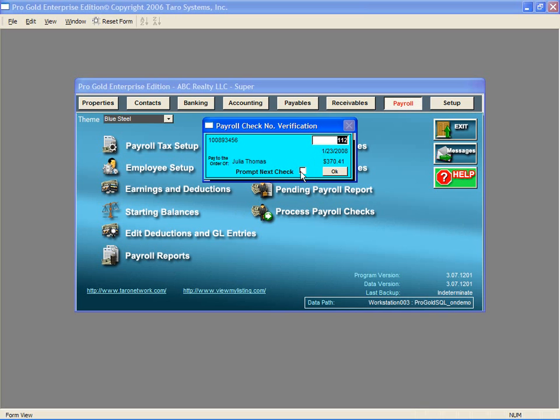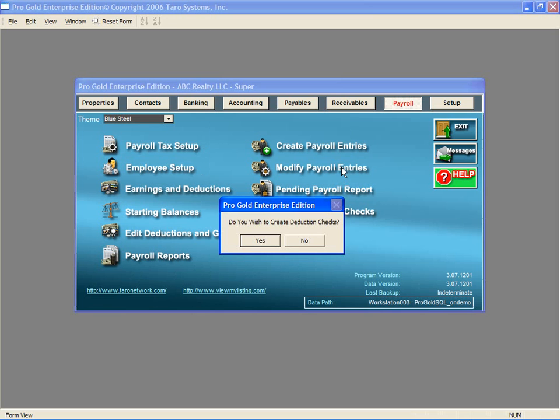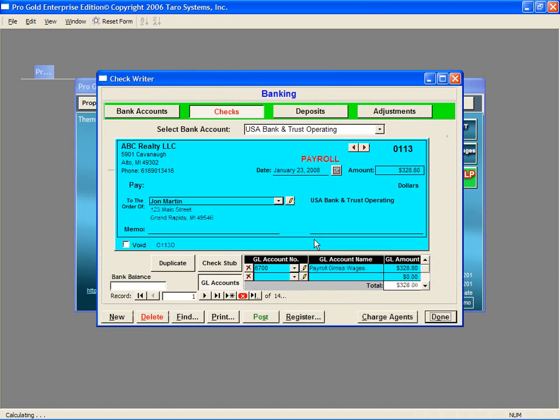There is a Prompt Next checkbox that will allow you to change the check numbers for all the payroll checks that will be printed. If you do not select that option, the system will create the checks with sequential check numbers. When ProGold asks, "Do you wish to create deduction checks?" answer no, unless you would like ProGold to physically write the checks for the tax deductions that were taken from the payroll process today. The check writer screen will then appear and show the last check that was created.